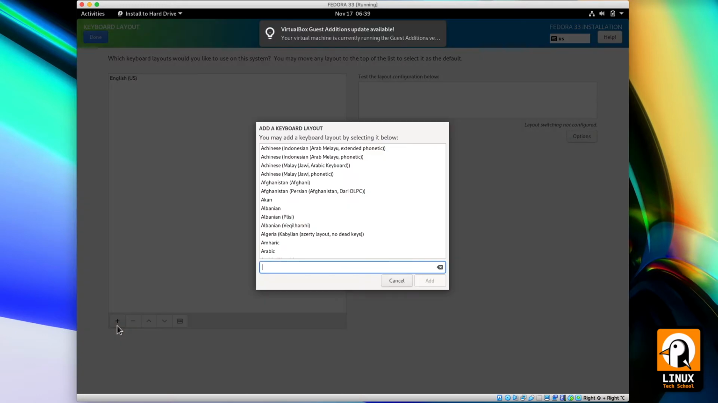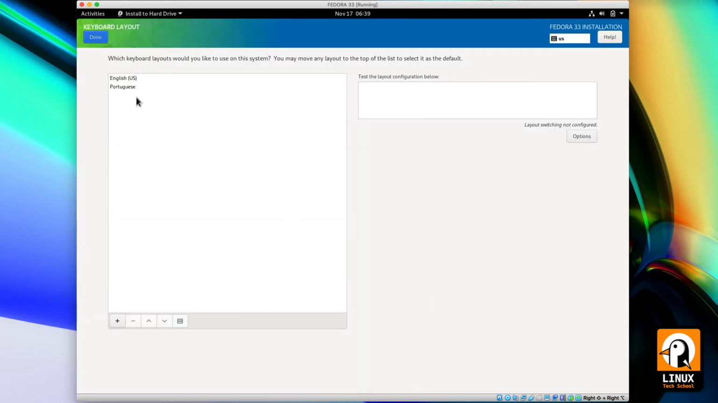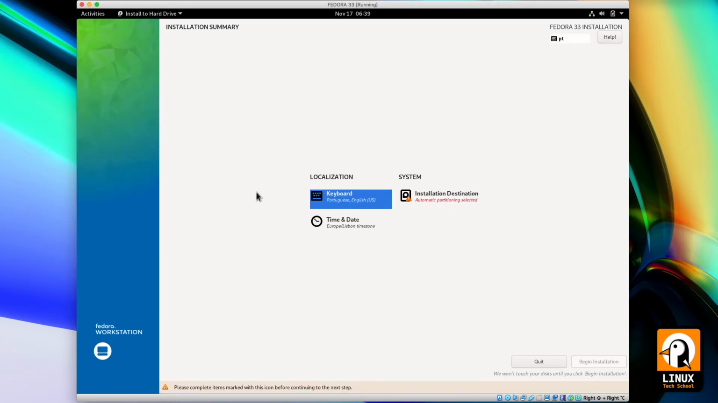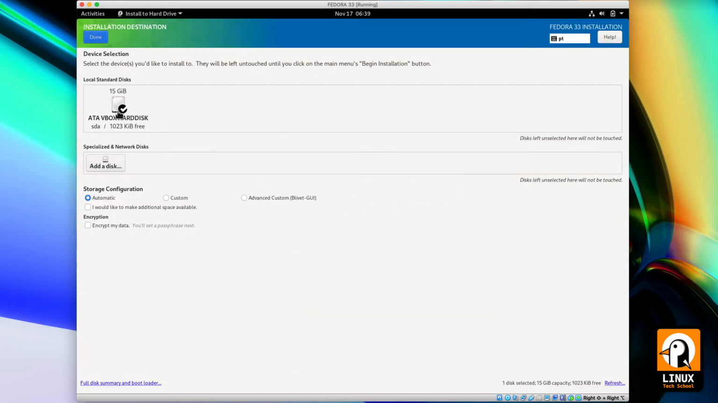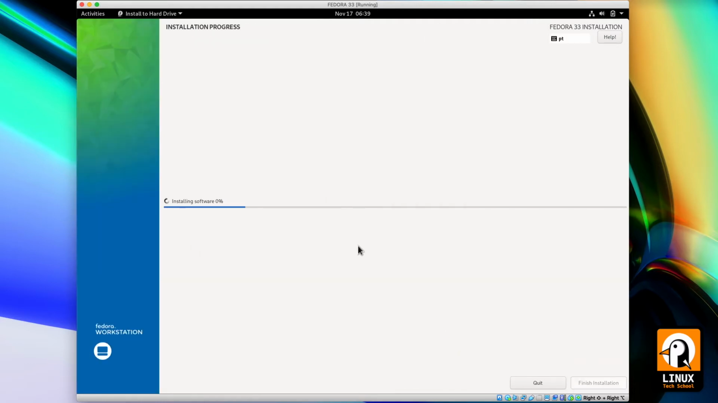For the keyboard, I will adjust to my keyboard layout on my computer, which is Portuguese. You can also choose the keyboard layout that best fits your hardware. I will change priority for my first position for Portuguese, pressing OK. Then here I need to choose the hard drive. Make sure you have the check box pressed. Wait until it analyzes and prepares, and we are okay to continue.